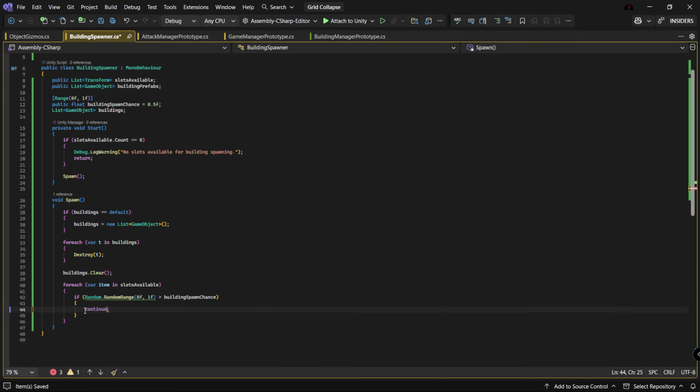Because if, let's say, we say it's 0.75, then if this gets to 0.5, it's definitely within the range, so we can definitely spawn. But if it's above that, then we just discard it.